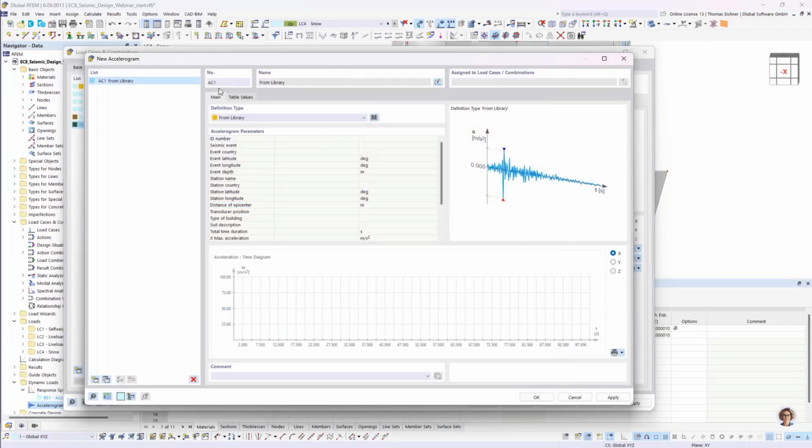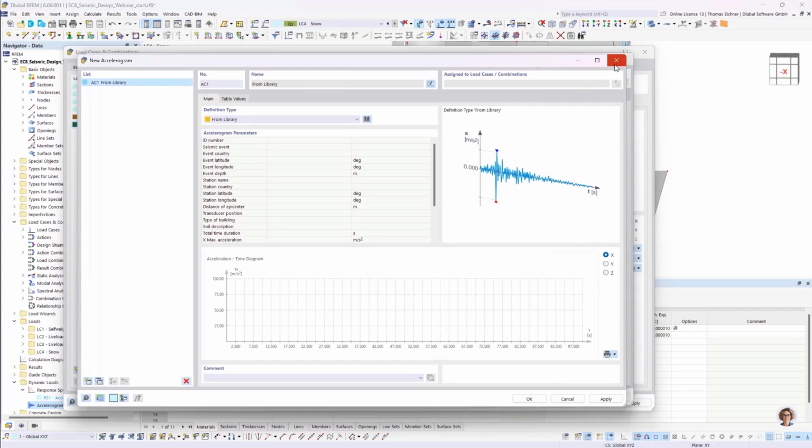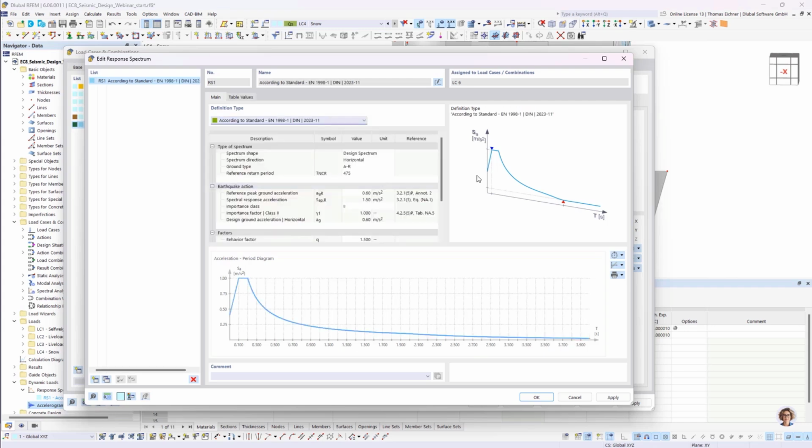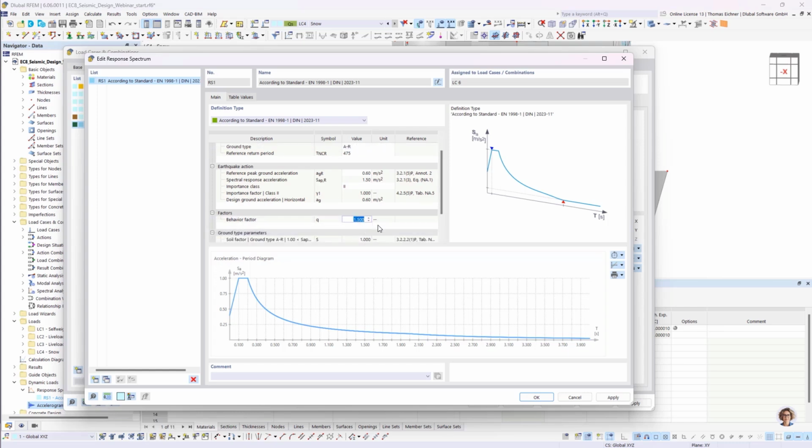So let's go back. We're not gonna use the accelerogram for this project. What we're gonna do, and that's the most used one, is we're going to use just the response spectrum according to the standard. In this case, the Eurocode 8 with the German annex. So yes, we need a design spectrum. We need to pick a behavior factor. We're going to use the 1.5. I think it's limited to 1.5 in the German annex.